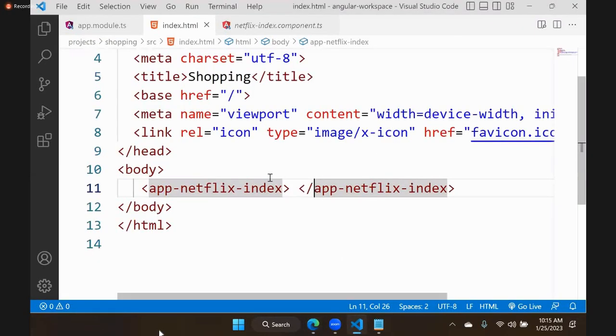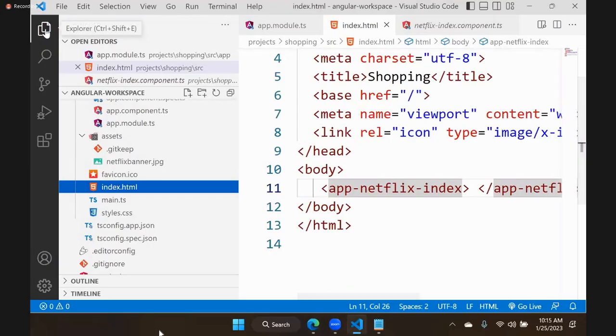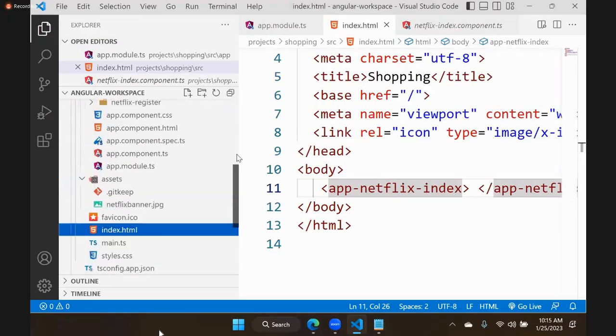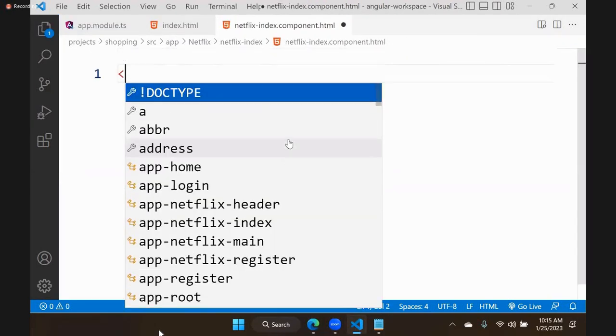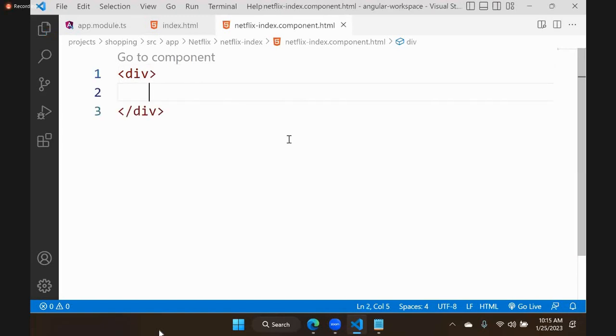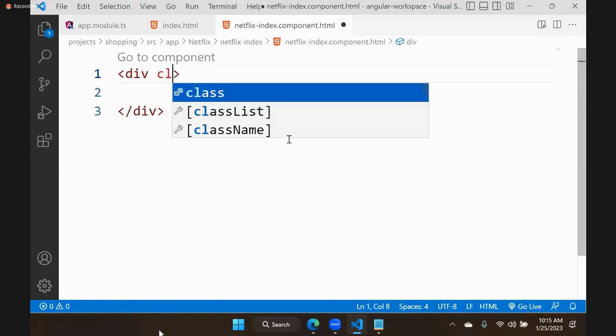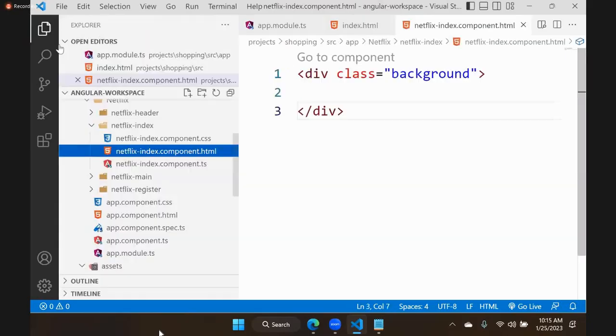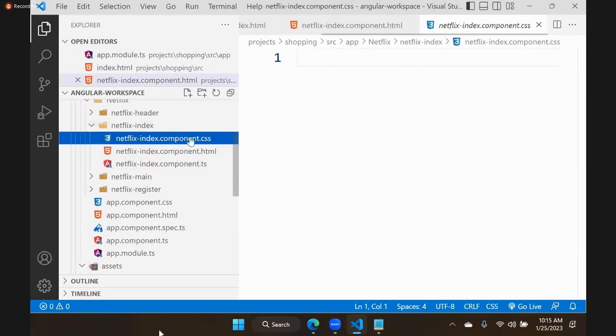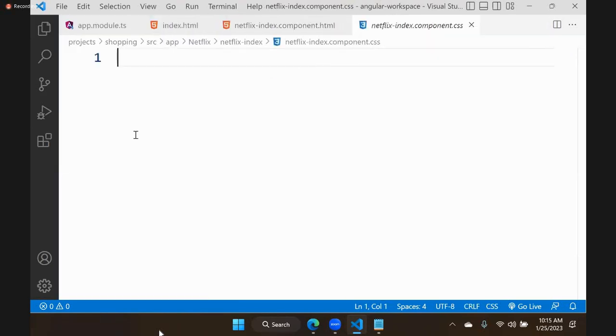Here we want to put a background picture. So let's go to the Netflix index component.html. Here we will put a complete div. For this div, I will just put a class called background. Am I right? Now let's go to its CSS file, index component.css. We will access that class as background.